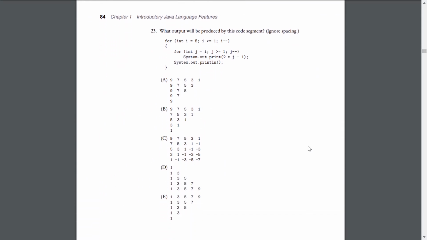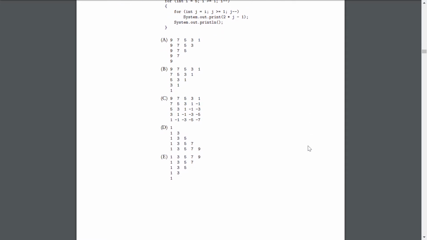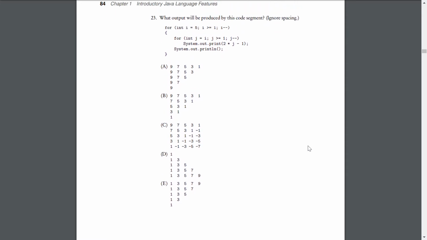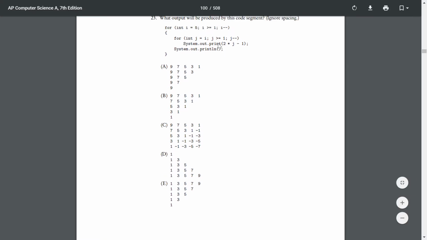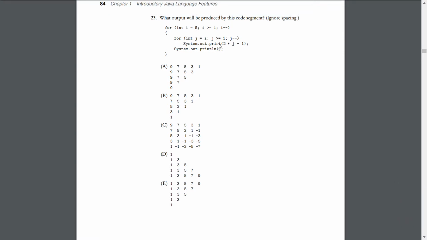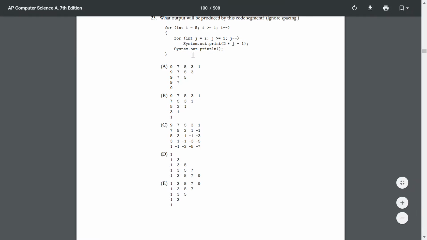What output is provided by the code segment? Let's see what the output would be. So this is basically nested for loops, kind of like nested if loops like we went over before. So it's going to start out with this for int j is equal to I, so 5. 5 is greater than or equal to 1, and then 5 decrements. It's going to print out 2 times j minus 1, so it's going to print out starting with 2 times 4.